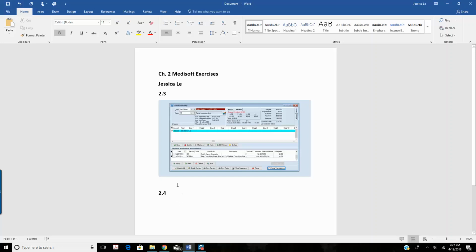So when we go to exercise 2.6 over on page 69, we want to practice restoring a backup file. So the backups are stored on the C drive, and the Medisoft programs are located on the C drive. So we're going to open the File menu and then click Restore Data. So let me get over there.